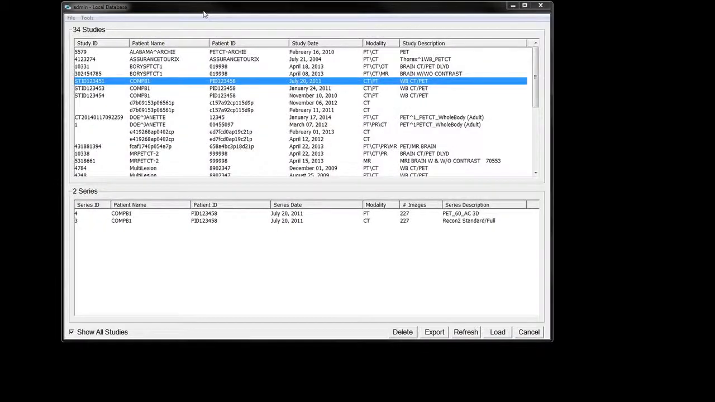In this video, I'm going to show you how to load data into the UniSyn Image Fusion application, how to do basic image manipulations, and also to do basic study comparison.